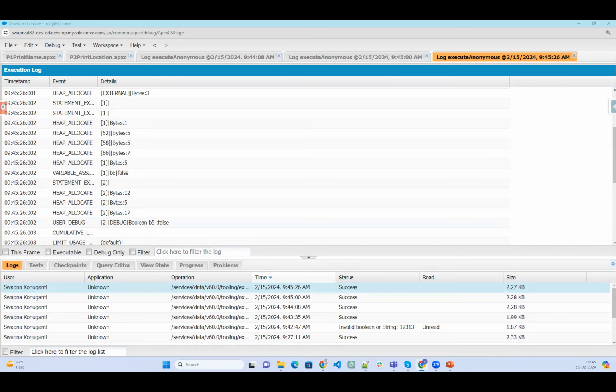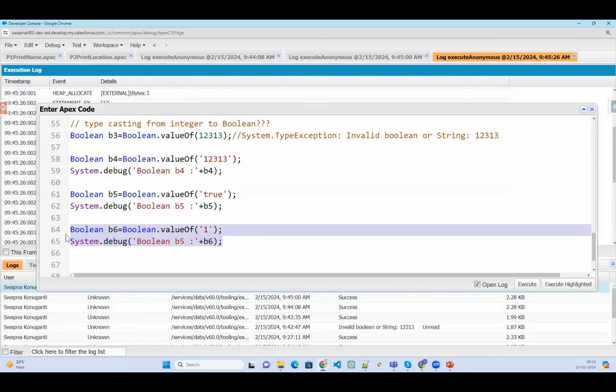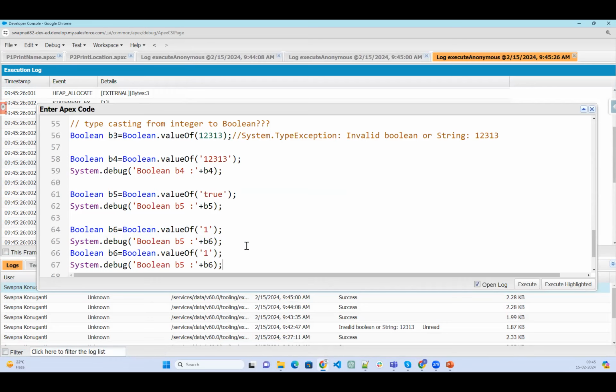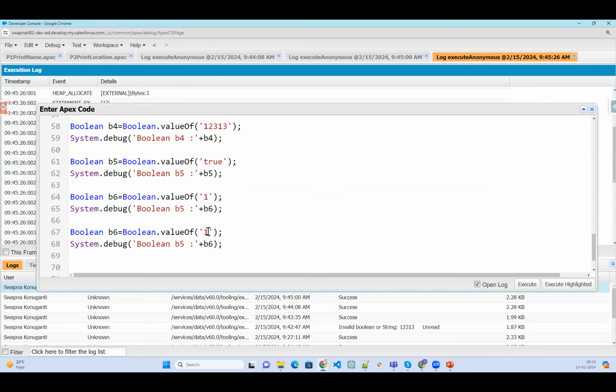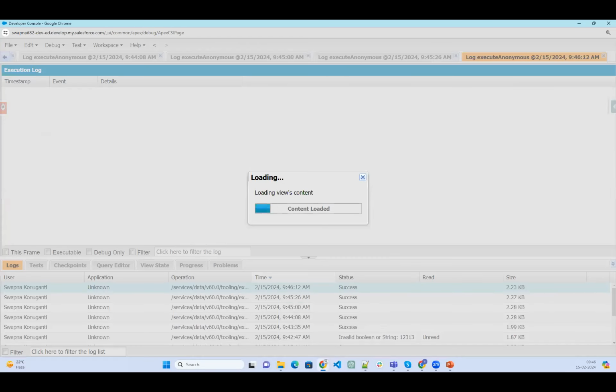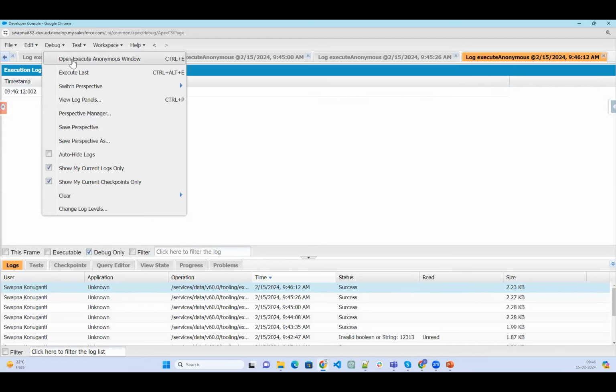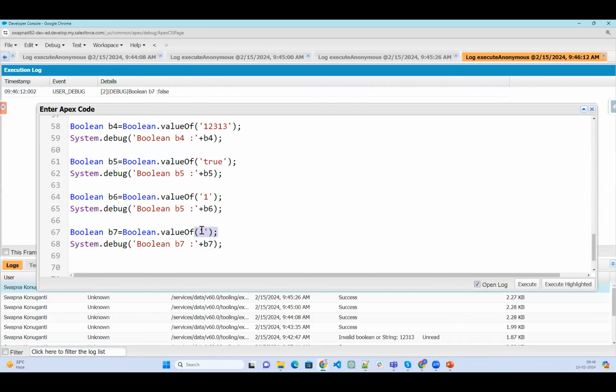Ma'am, what about a blank value? If you provide a blank value, what is the output you will get? Simple answer: if I don't have any value here, null. Does Boolean have null? No, it is false. Whether you provide a number or anything within the string, it has to be false. Except true, everything will be converted to false.